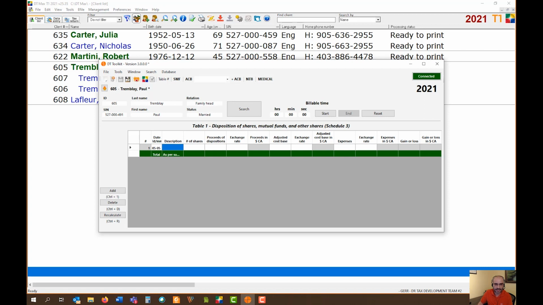So I'm going to start with a date, description, let's say my client sold TELUS, number of shares will say 100, proceeds of this position will say about 5,000. Again, I'm not going with actual prices here of TELUS on the market. I'm just doing this for example.